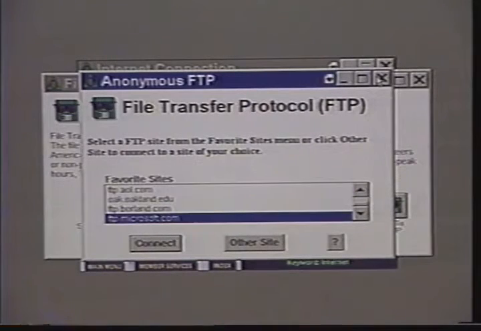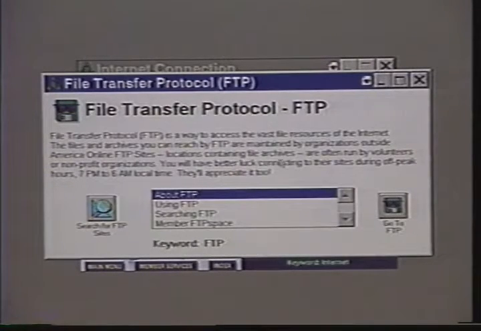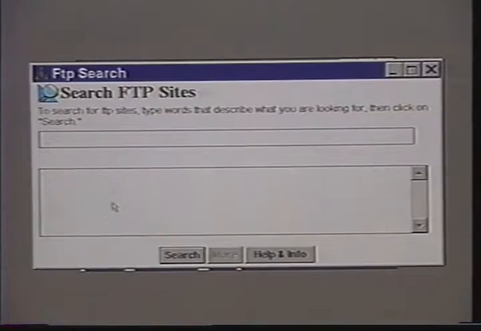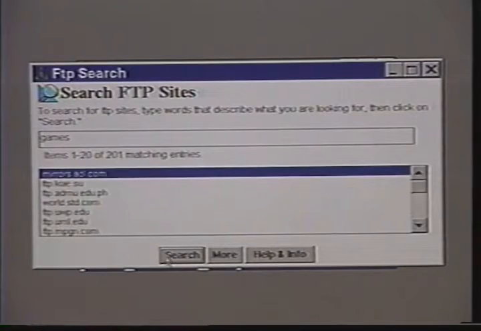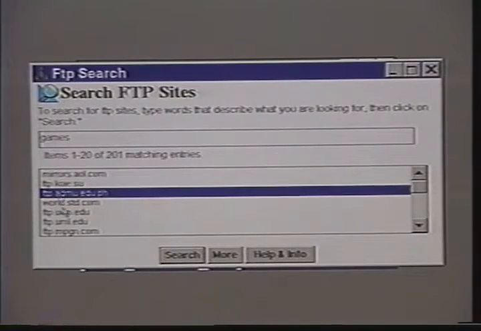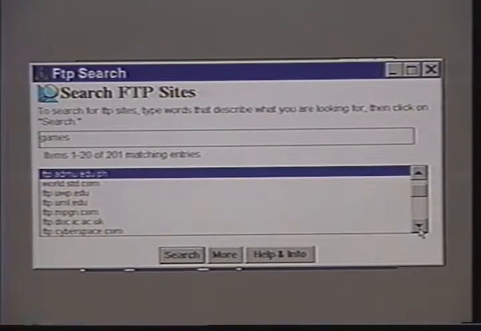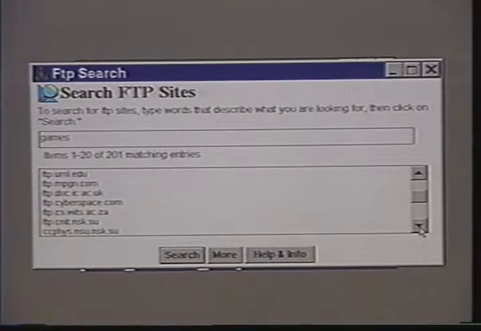If you are interested in a particular kind of FTP site, click this Search FTP icon and type in the words that describe what type of software interests you. As an example, by typing the word games here, we are shown a list of FTP sites that contain game software. Using this search tool, we can find software and text files for virtually every purpose.